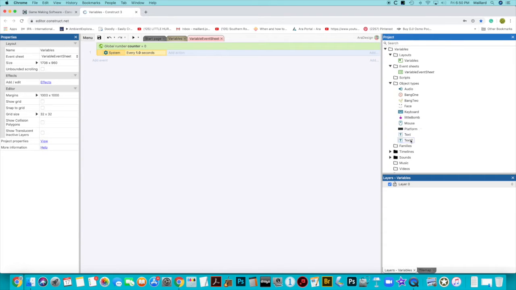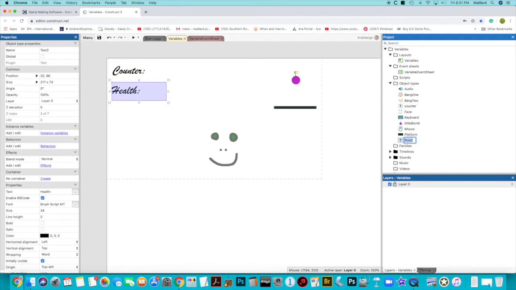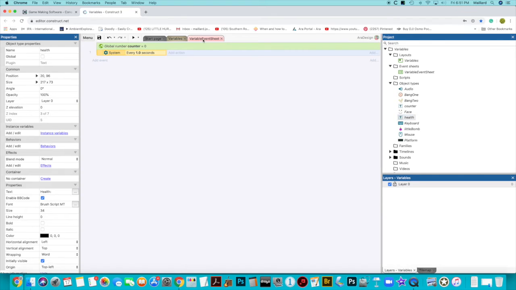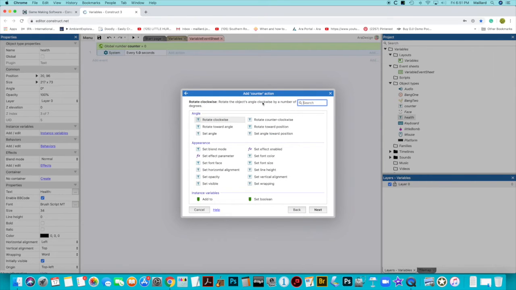So let's have a look at my object types here. I've got text1 and text2, so that's not very handy for a label. Let's go back to my sheet and click on counter. This is called text. So I'm going to rename this text box counter and text2 as health, so I know which is which. Okay, so let's get back to our variable events. So I'm going to add an action now, and I'm going to say I want to connect to counter, and I want to set my text to a value.